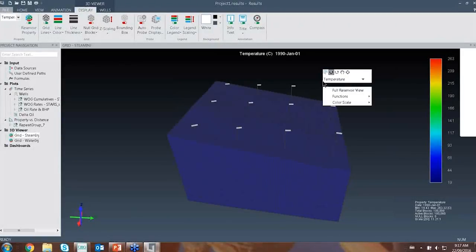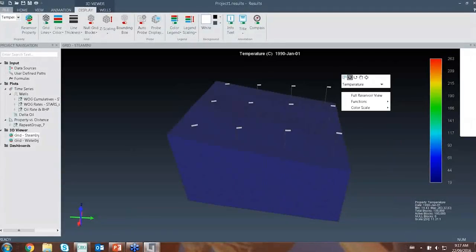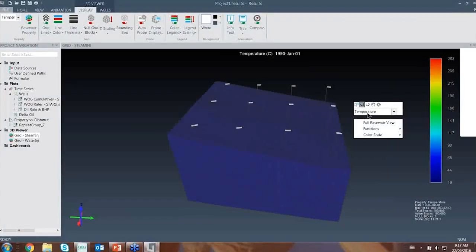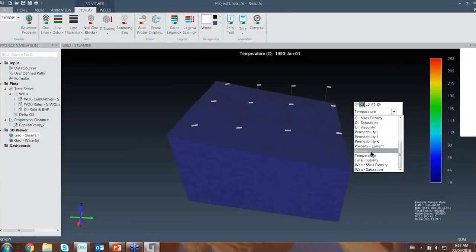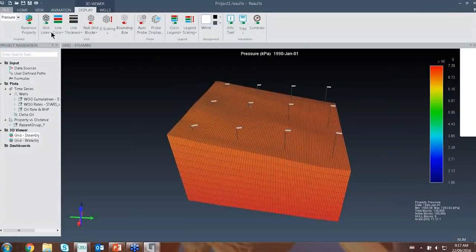So this was one of the things that users wanted. They wanted the ability to interact with the model differently, right with their mouse, instead of having to move up to the top and select the different options. So everything is easy to do just by right-clicking. Even if I wanted to change the property, I can do that by right-clicking as well. I can just right-click anywhere and change the property that I'm visualizing to pressure. So I don't even have to go to the ribbon to make that change.